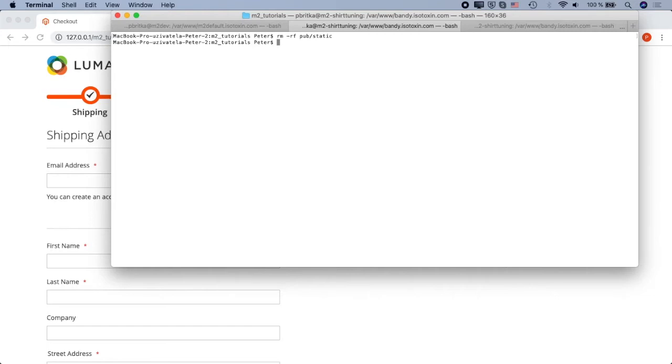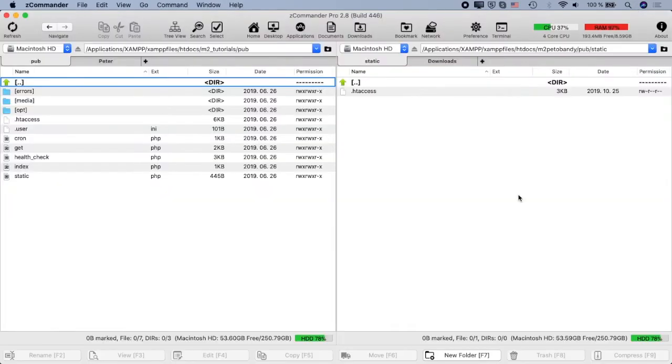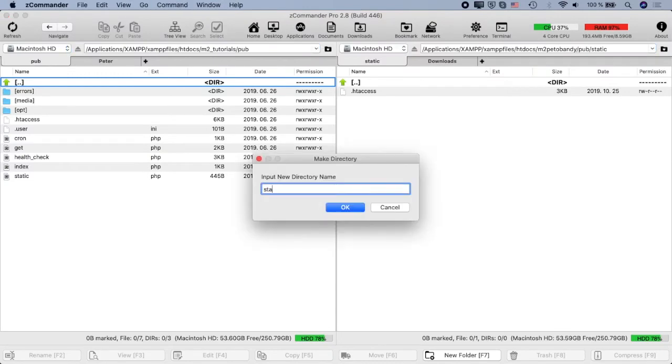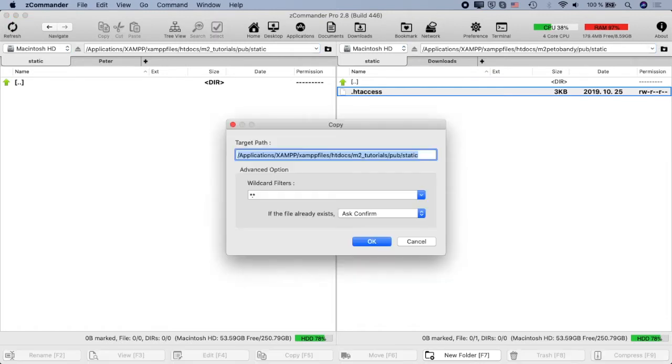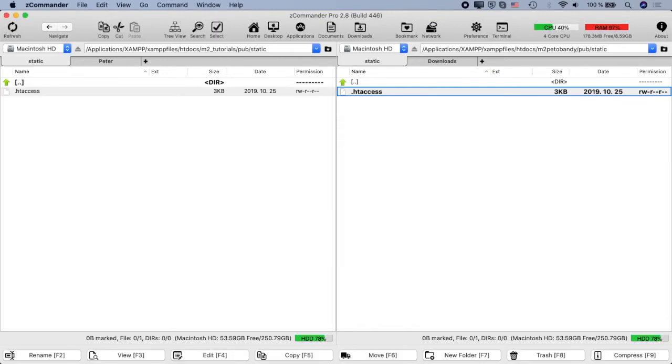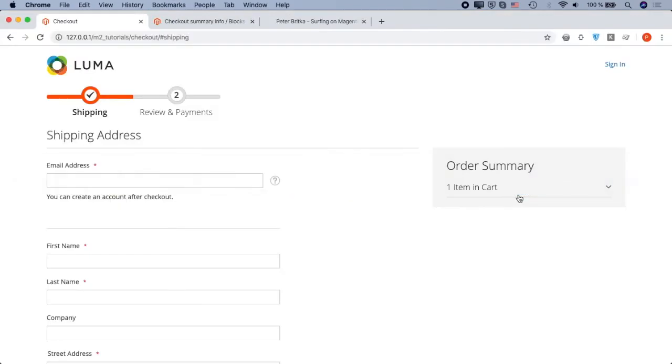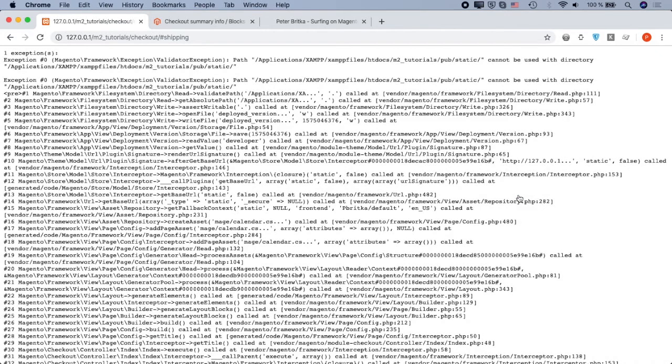So now I have to copy the htaccess back. So inside my pub directory, create a static directory and copy this htaccess from my other Magento installation here. Refresh the browser. Also, this directory should be writable.